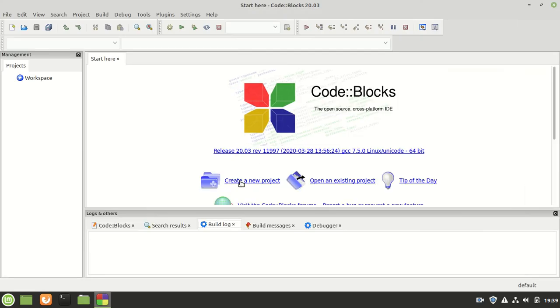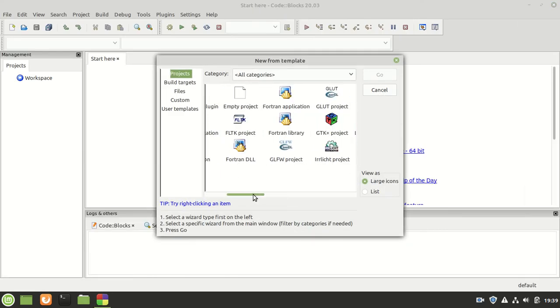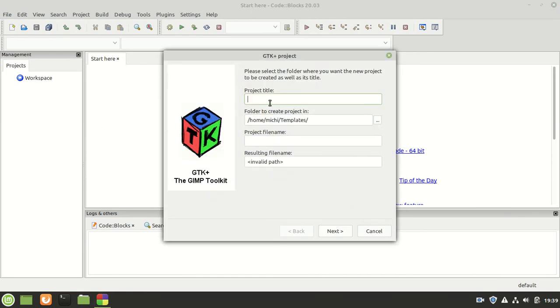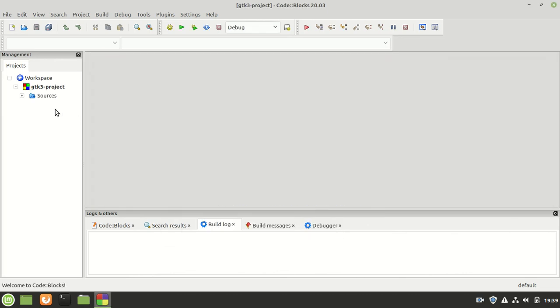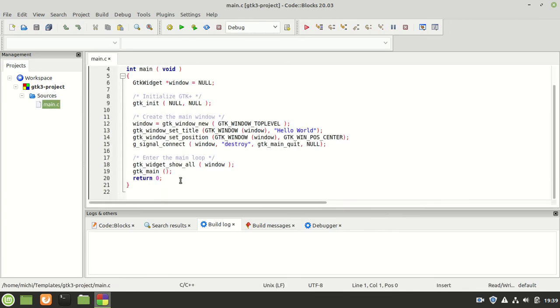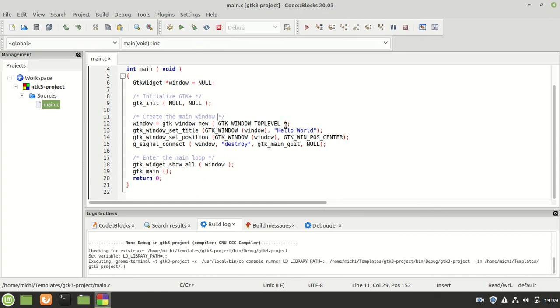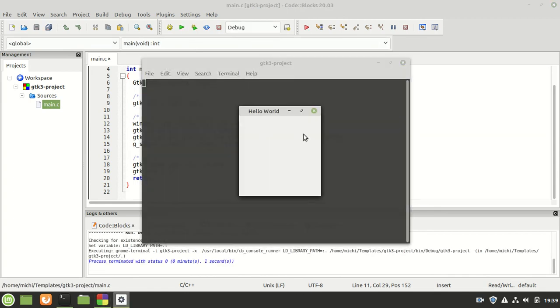Okay, so I'm going to create a new project. I'm going to choose GTK Project again, and I'm going to name it GTK3-project, next, and finish. Now watch, when I click the main, as you can see, now we have only this part of code, which is the code which we needed. I'm going to compile it and run it, and as you will see, that works fine.